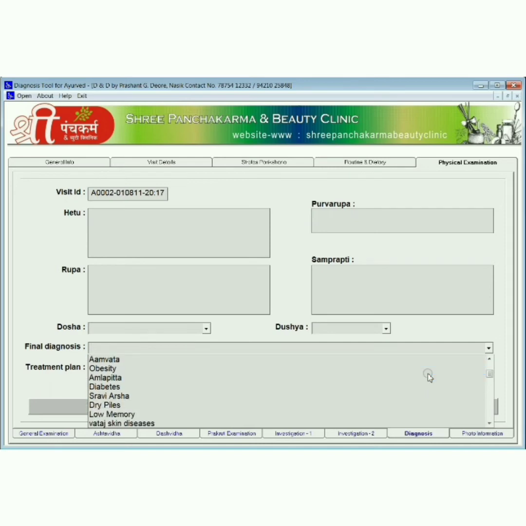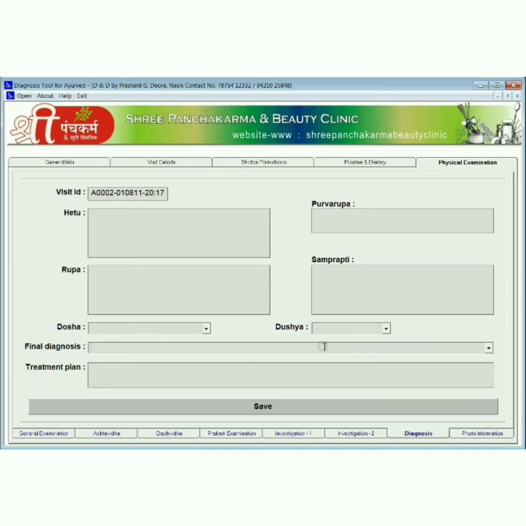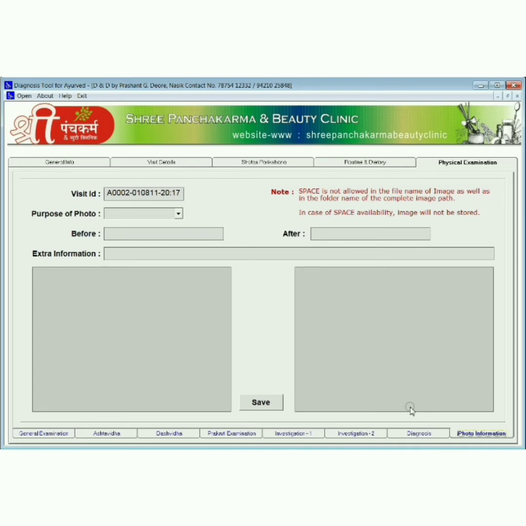This is a page for photo information. The before photo, for hair or for skin, for what purpose you are taking, and how the patient was looking before, and after, how the patient has got that particular result, that you can say over here. Then this page, now you are going to the treatment plan.